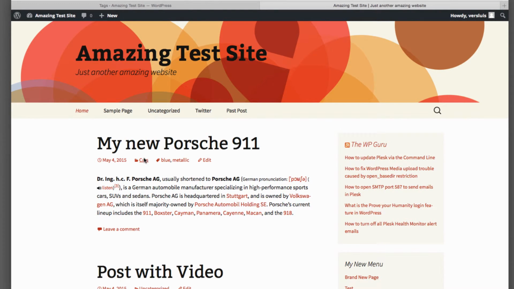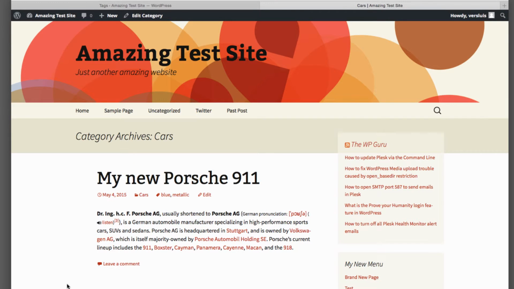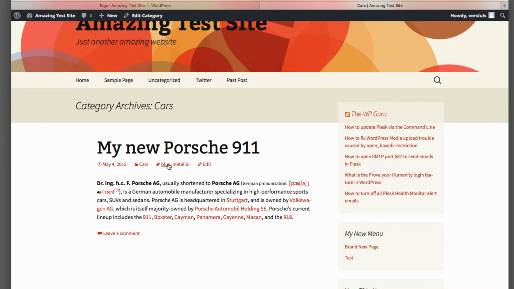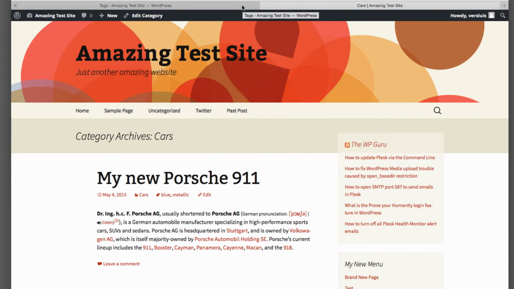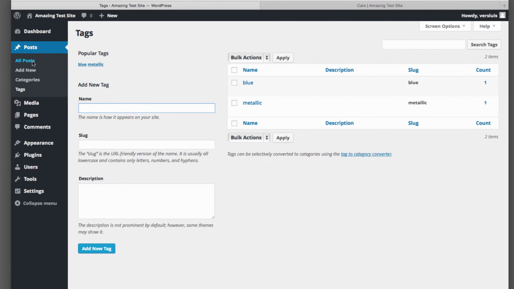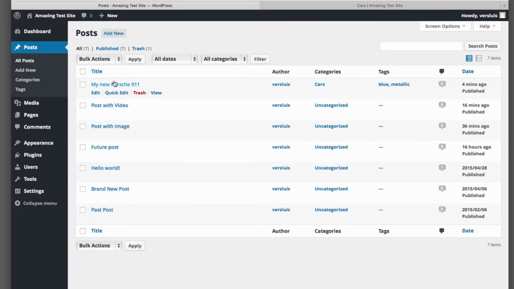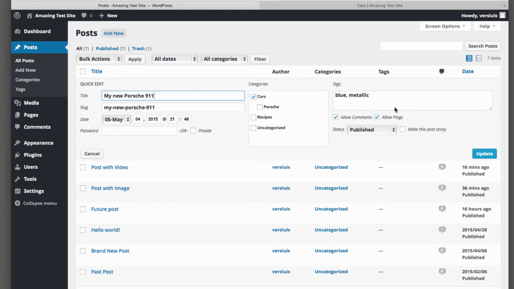So all my car posts are very few right now. Likewise with the blue and the metallic tags here. It's something that allows you to keep your website organized. Tags have one other funky feature that is both in the post edit menu where we just were, or in the quick edit menu, which I can show you right here. Hit it and you can edit certain properties inline.